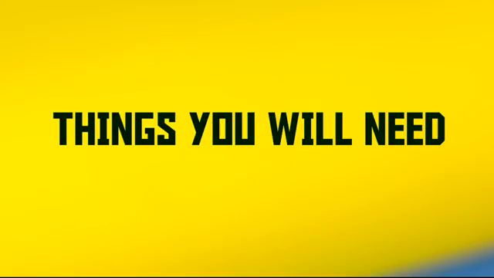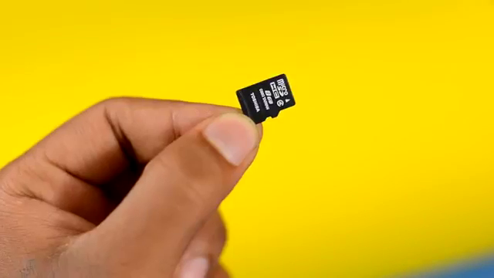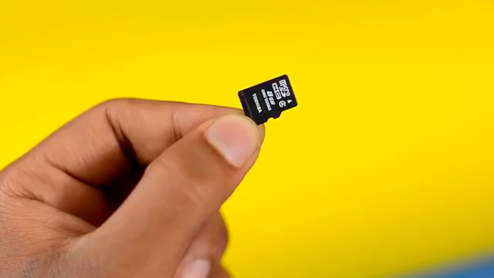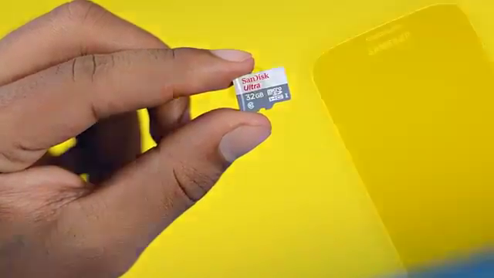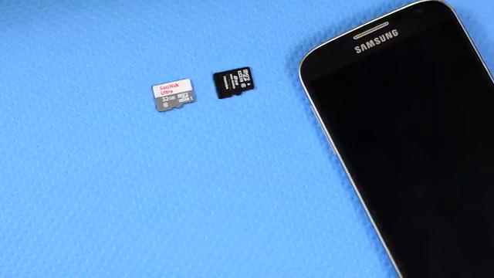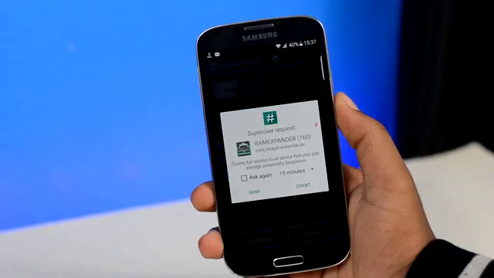So in order to expand your RAM, you'll need three things. Number one, a class 4 or higher SD card. I strongly recommend using a class 6 or class 10 SD card, as the faster the SD card, the better will be the overall performance. Number two, a rooted Android device.